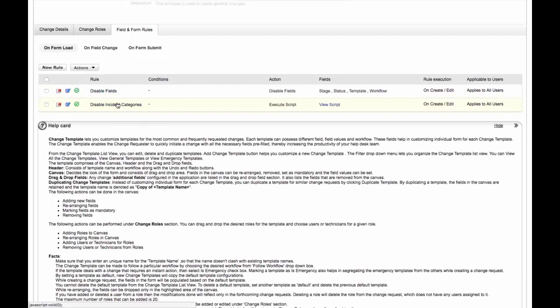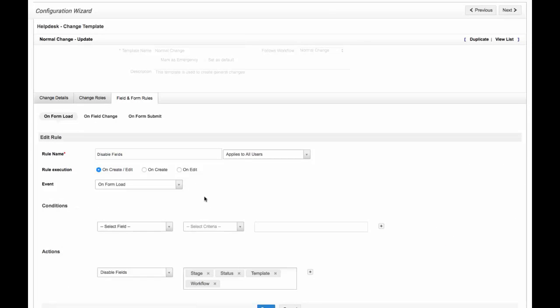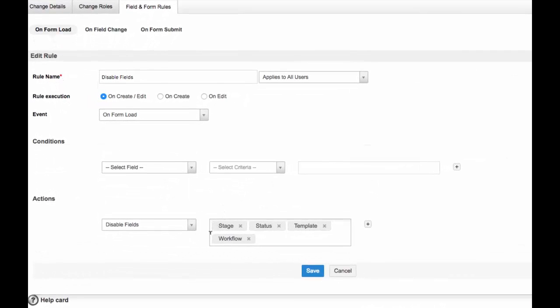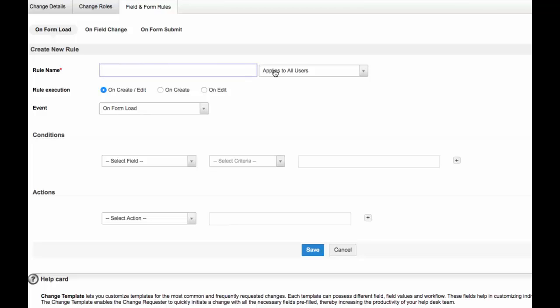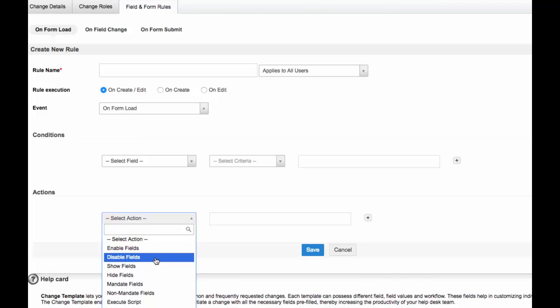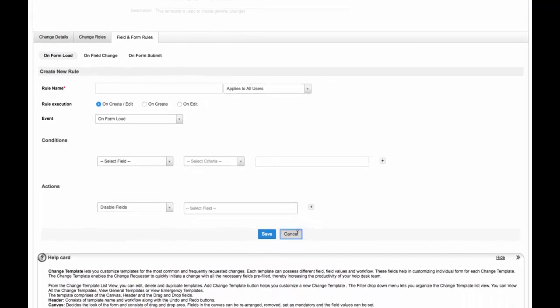So what I have done is I have disabled the stage and status. Also, I have disabled the template and workflow so that the users do not choose a different workflow for a different template and change the stage and status, which totally alters the workflow that is tied to a template. To write a rule like this, it is very simple. All I need to do is click new rule, provide a rule name, choose for whom it applies, and then I can say, based on a condition, I can perform an action, or if I just want it to be disabled by default, I can say disable fields, choose the fields from this list, and click on save.